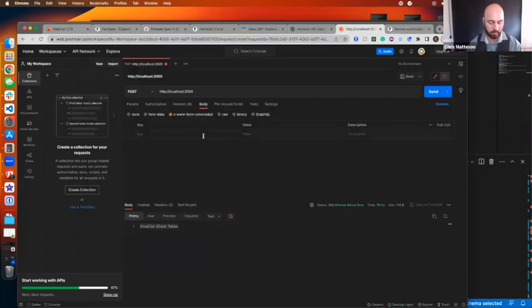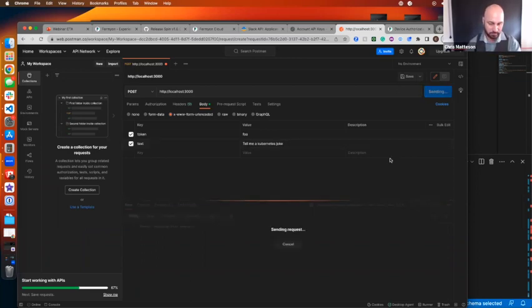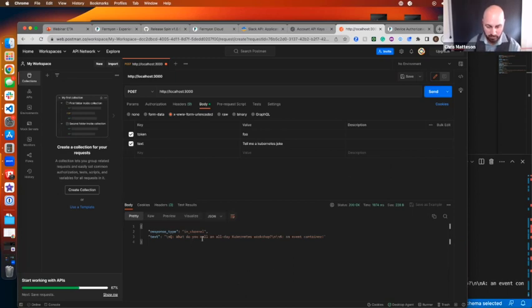And I can come here and say token equals foo. And now we got further. We're not invalid, but a prompt is missing. So now I can say text and it's tell me a Kubernetes joke. And send that. It's what you call an all-day Kubernetes workshop, an event container.